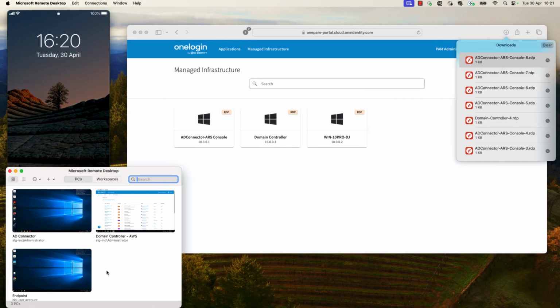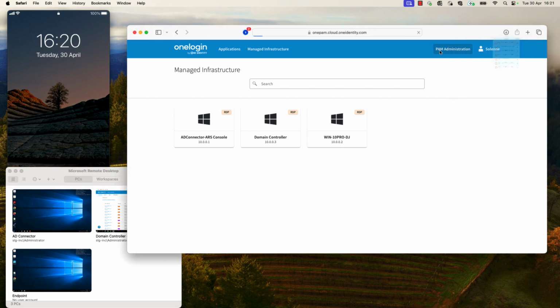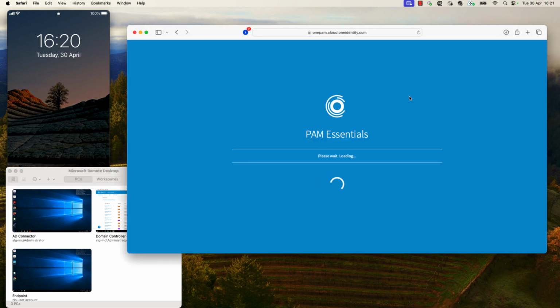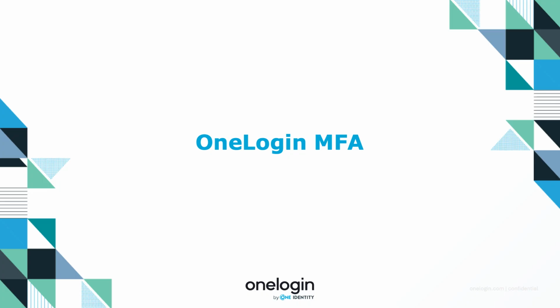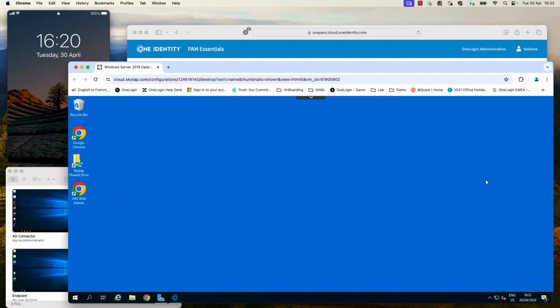Now that I am signing out of the session, we can see in the PAM administration portal that the session has been recorded, and we will see in the dashboard the date and time of that session, who has accessed the session, and what server was accessed, which allows us to review the video of the access to make sure everything done was okay.